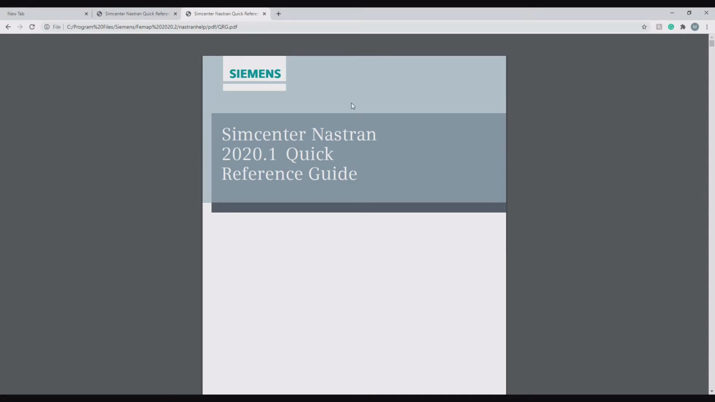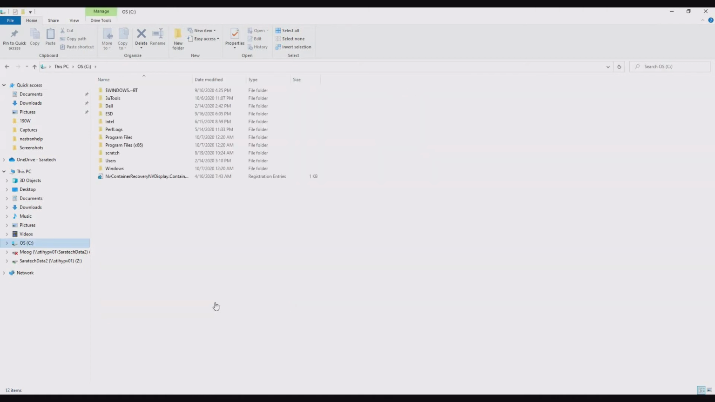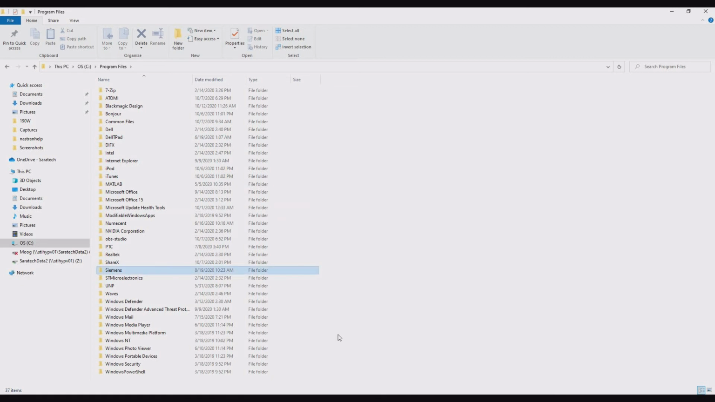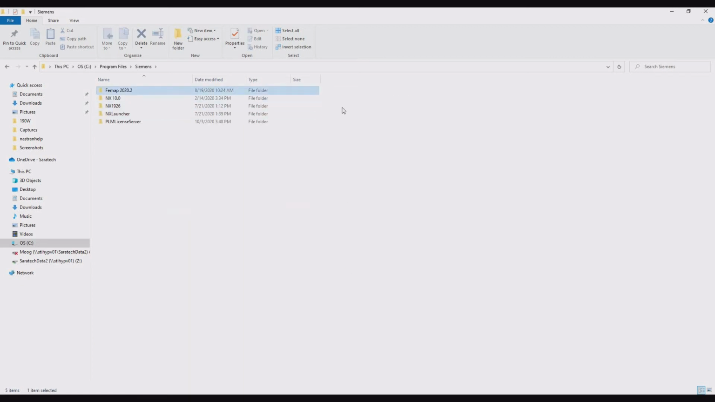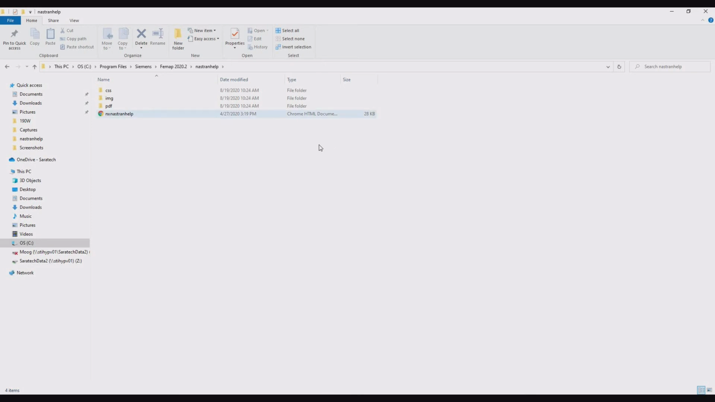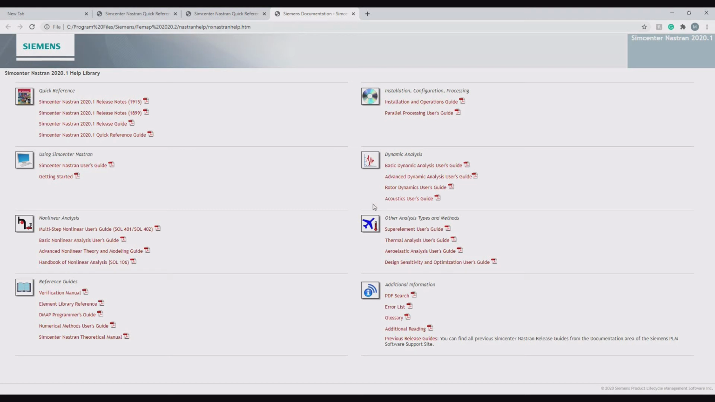Another way to navigate is by opening up your file explorer. Go to your OS drive, Program Files, Siemens, VMAP 2020, Nastran Help, and then NX Nastran Help. This will take you to the same help library as you've seen before.